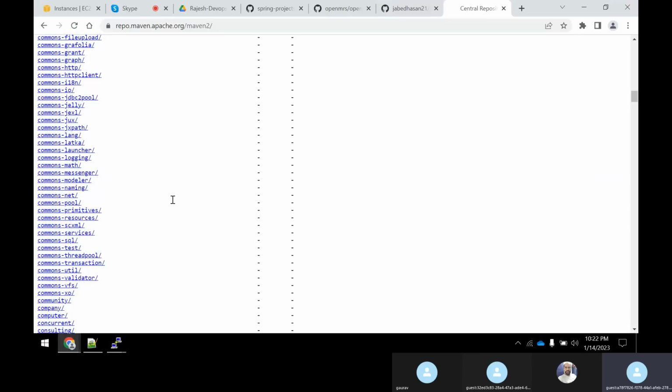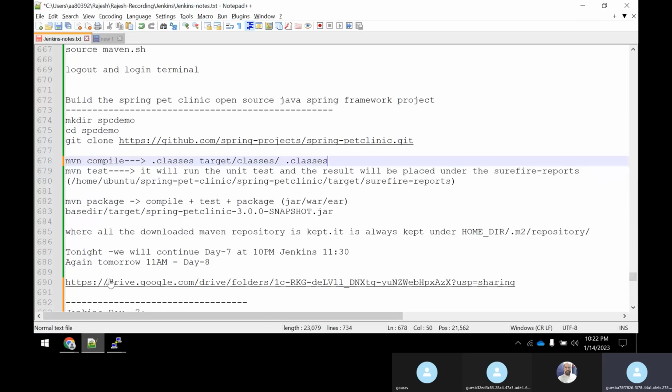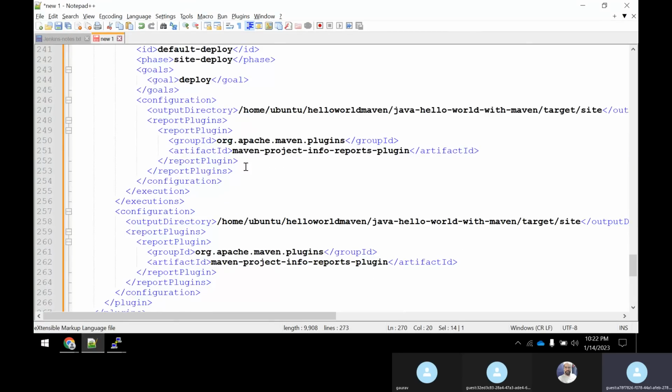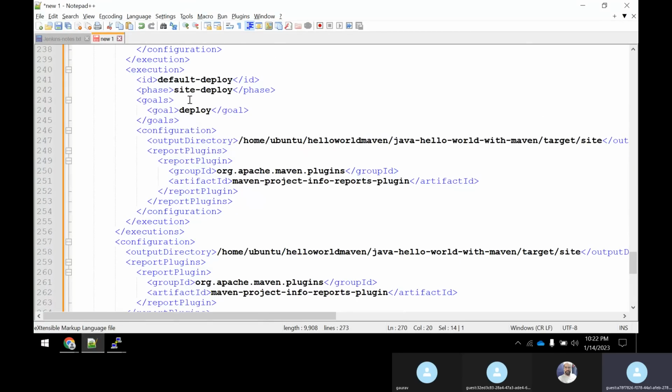Fine. Now, if you come to your XML file here, it is saying, for each and every Maven goal, where it has to put the output. See here, when you're doing a deploy, it says that when you are deploying the project, it should always go into this path. Okay.